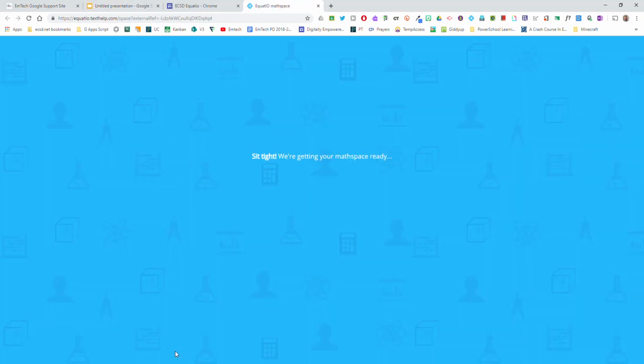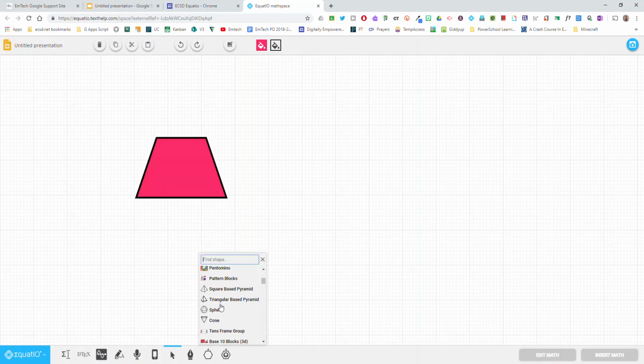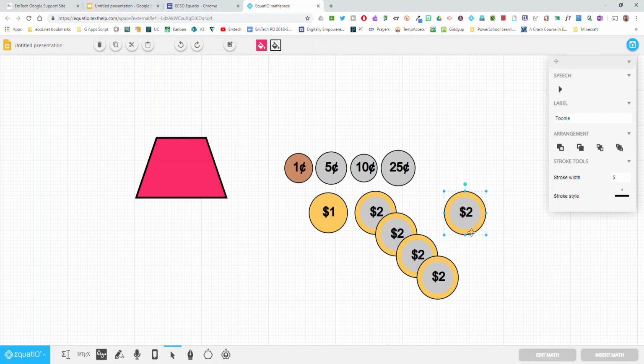When we do this from Google Slides, it'll open up an entirely new math space. I can add a whole bunch of stuff here, but let me just demonstrate a couple quick things. We can do shapes of all sorts. Why don't we do some coins? Canadian coins. All right, here they are. I can select one and I can make a whole bunch of them, rearrange them however I wish to.